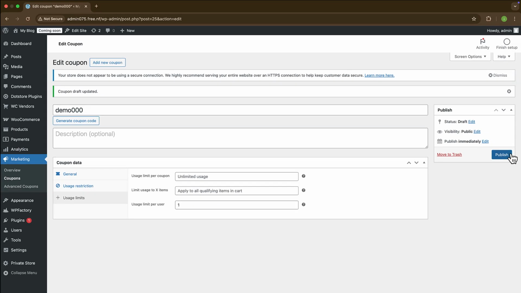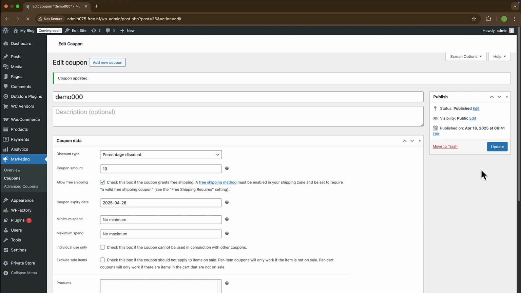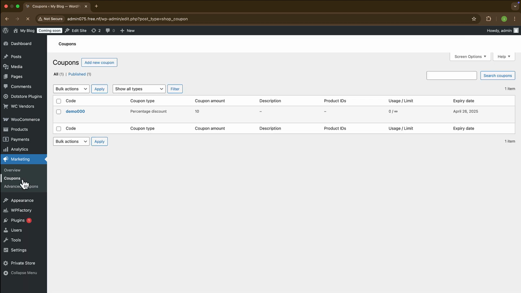Once everything is set, click on Publish. And that's it. This is how you can create a coupon for your WooCommerce store.